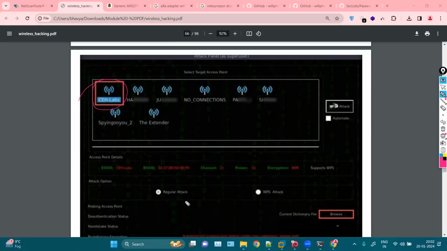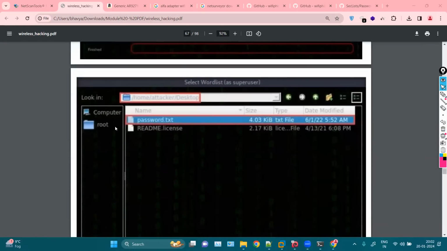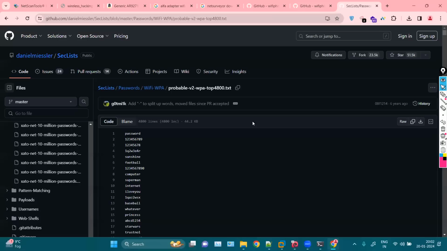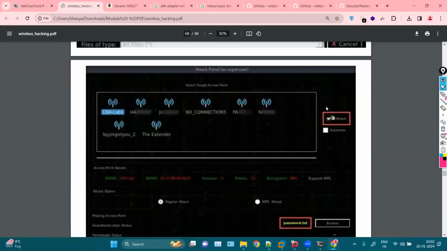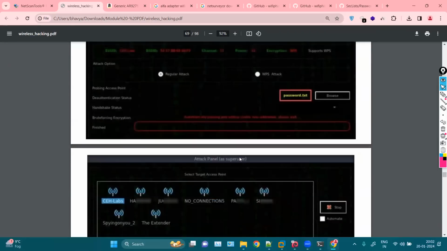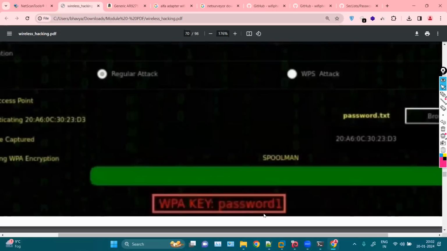Then here you can click on the regular attack and then you can click on browse. Here you have to choose a word list. So when you click on browse, you can choose any word list. You can create your own password list or you can take the passwords from here as well. Then click on Wi-Fi attack, and this will find the Wi-Fi password for you.